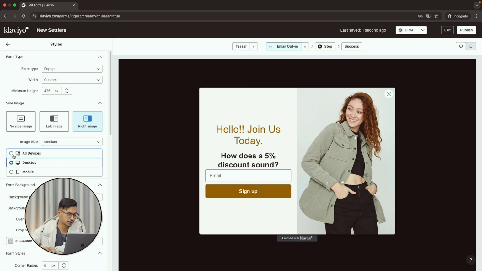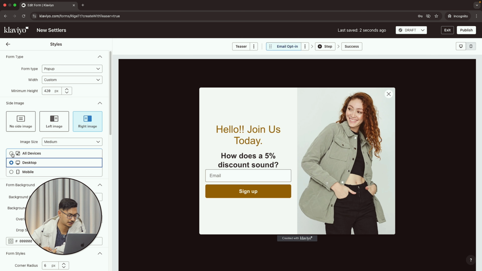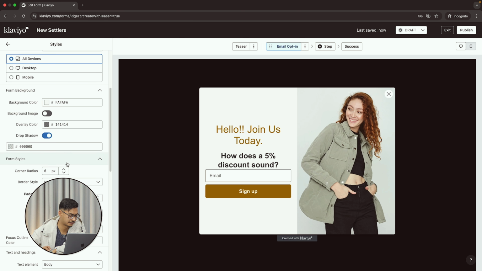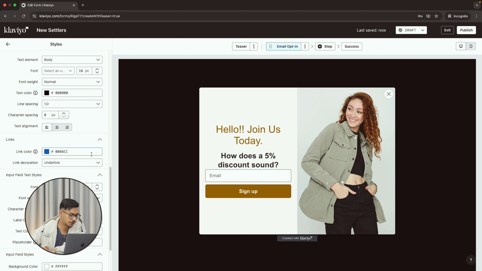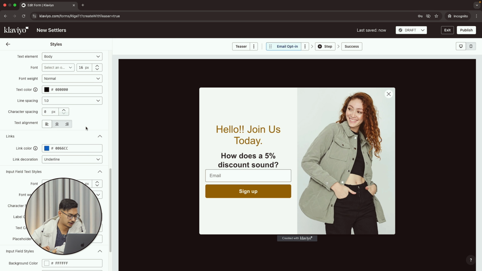And also do check the preview on both the devices, such as for mobile and even the desktop. So this is the mobile view and this is the desktop. You can even click on all devices. So make sure you do this. And after that, there are lots of options where you can edit your text colors, or you can even align your text and more.